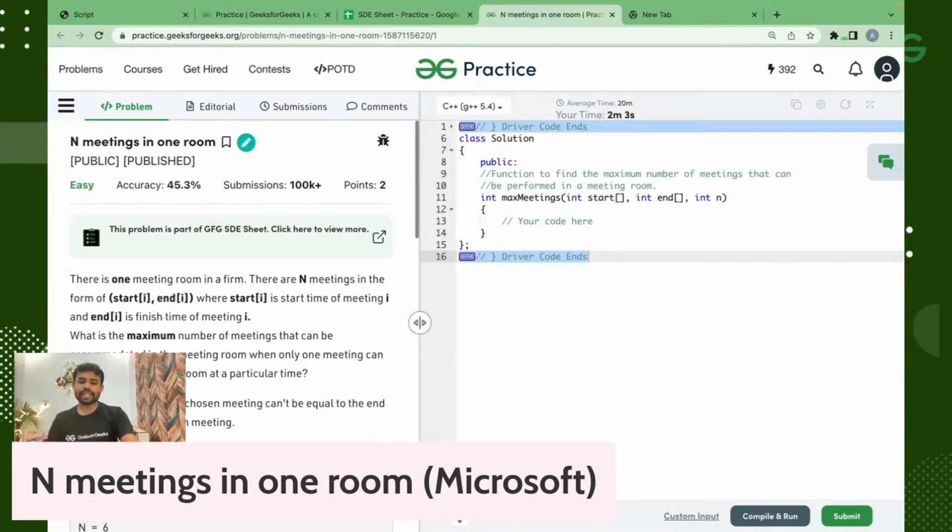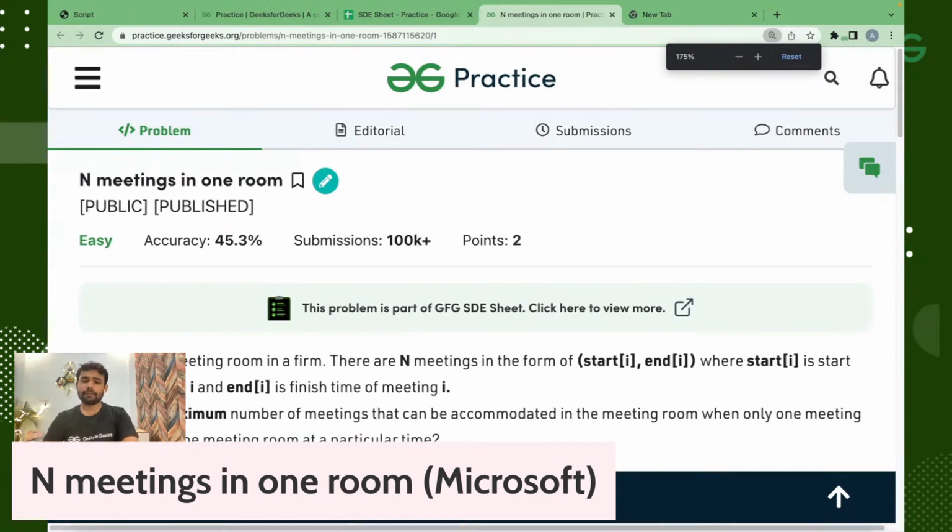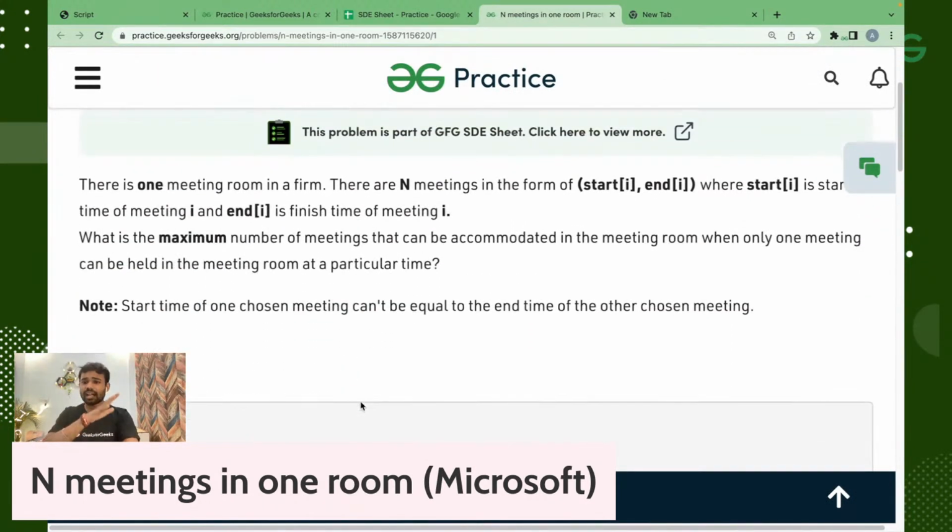Okay, so these two things will be there. It is saying that at this particular time, which is start i, a meeting is starting, and at end i, the meeting is ended. What is the maximum number of meetings that can be accommodated in the meeting room when only one meeting can be held in the meeting room at a particular time? So this is the thing that we will discuss.